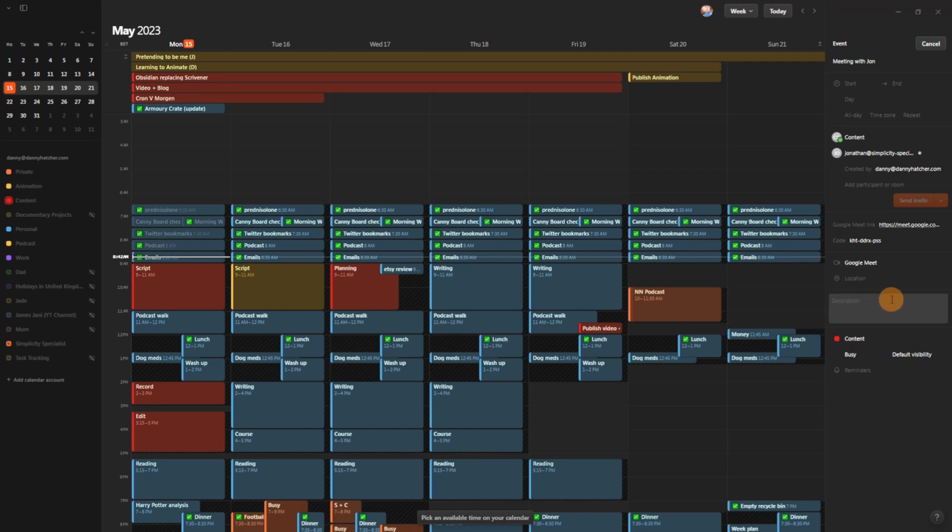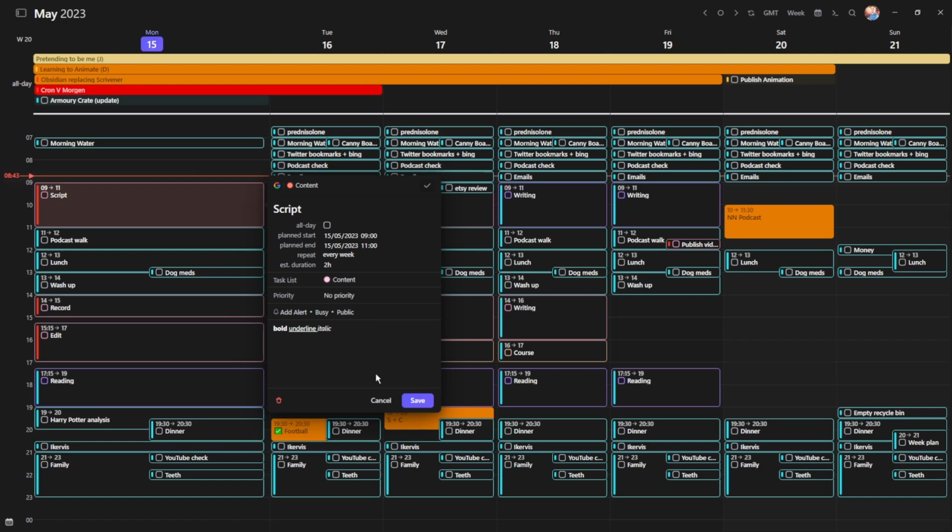A note that may sound insignificant, but inside the description there is bold and underlining. So if I type the words in, and then highlight the words and press Control B, it then makes it bold. If I highlight and press Control U, it underlines, and then Control I, it's italic, which is nice. And yes, Morgan does it all as well.